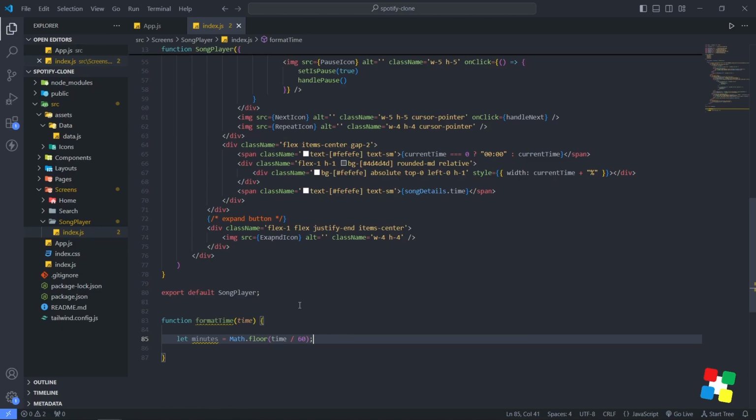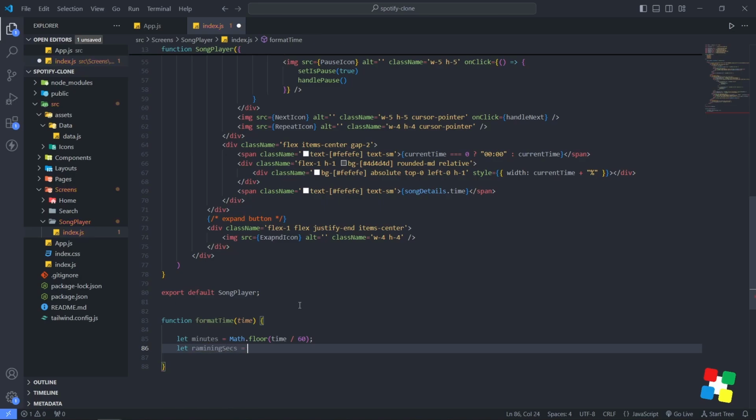And let's get the remaining seconds. This is not Math.floor actually, it's the time modulus 60. If we do modulus, it will give us the remaining value. That is going to be the seconds.